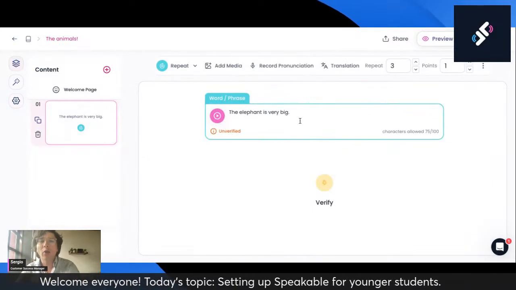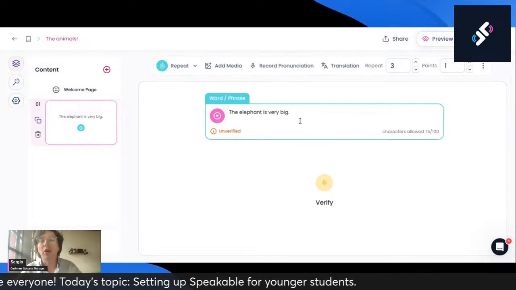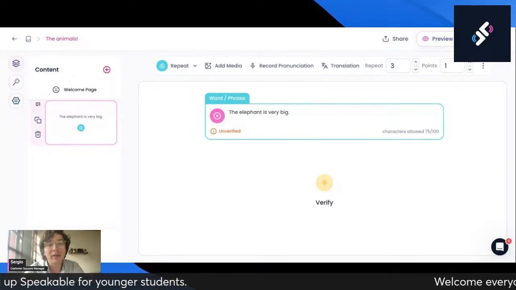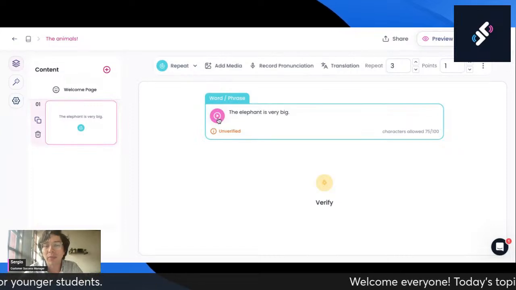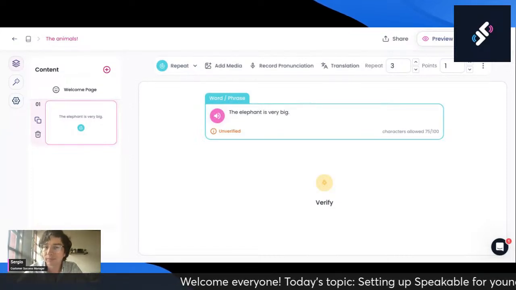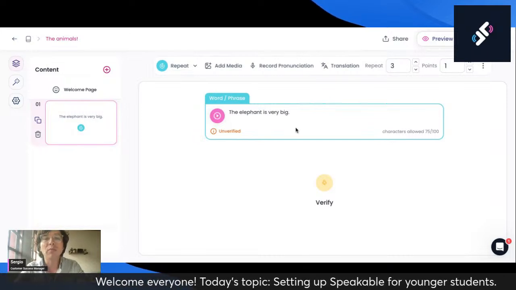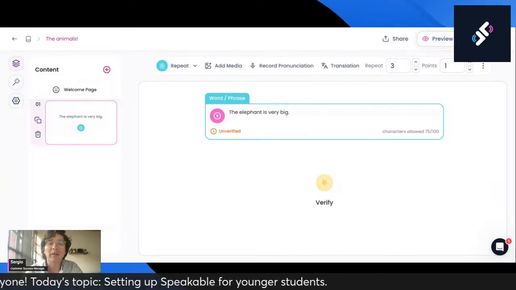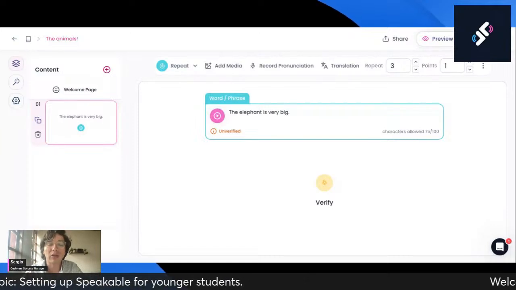But anyway, let's go back to the repeat card for younger audiences. Something else that you might want to do is not leave it to Emma's voice in this case. The elephant is very big. Sometimes you might want, for very young kids in particular, to keep everything within your control.